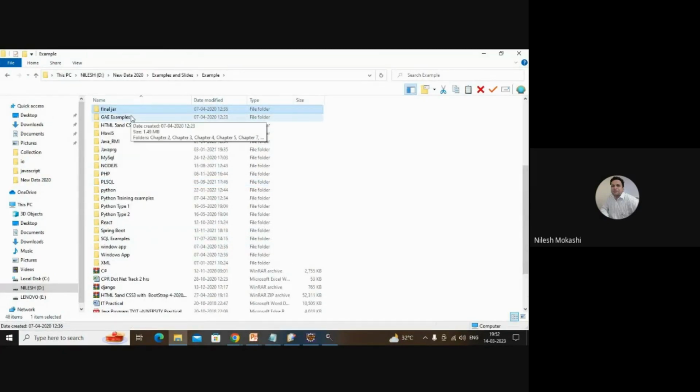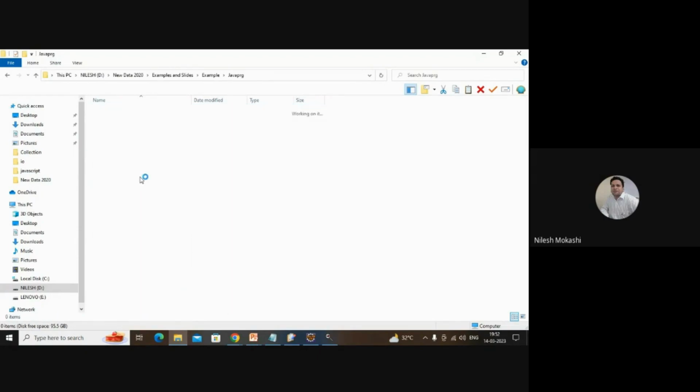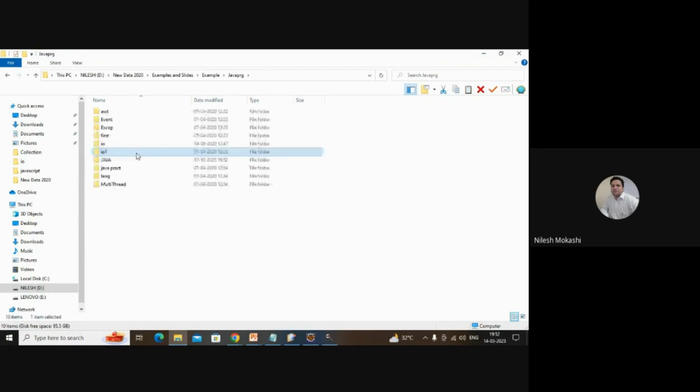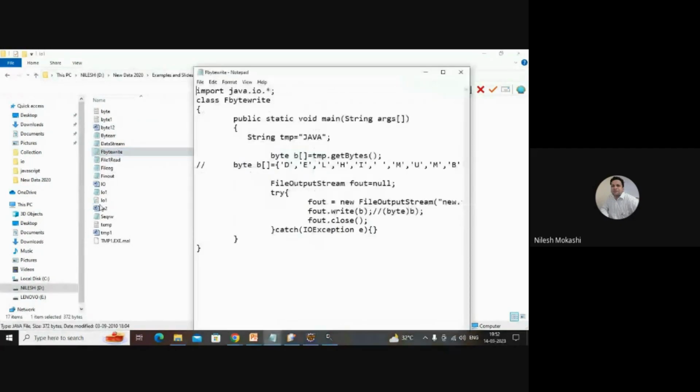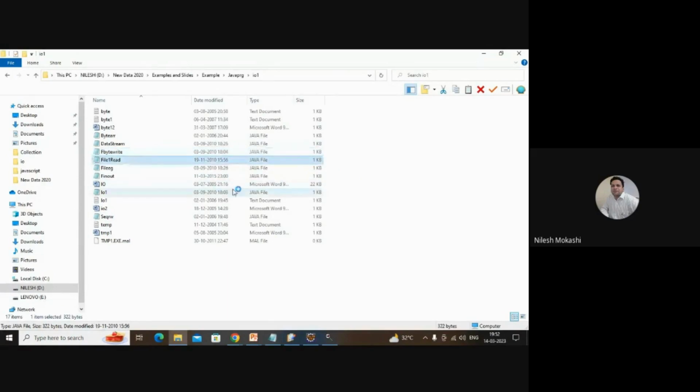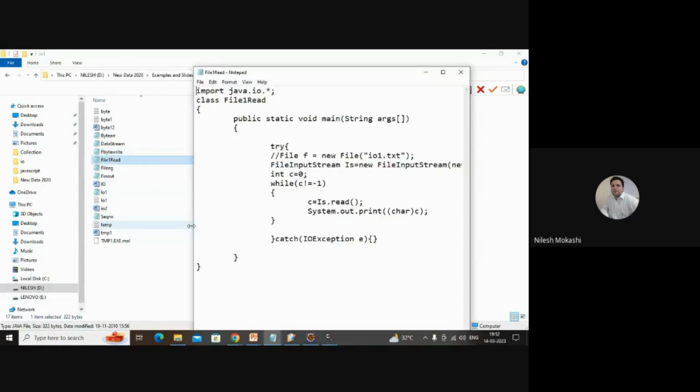Final, no, I don't want final. I want Java examples. I will go to Java PRG. Here I will go to IO1. So let me see the reader and writer here. Oh, sorry, not this one. Let me try another. This is also byte format.